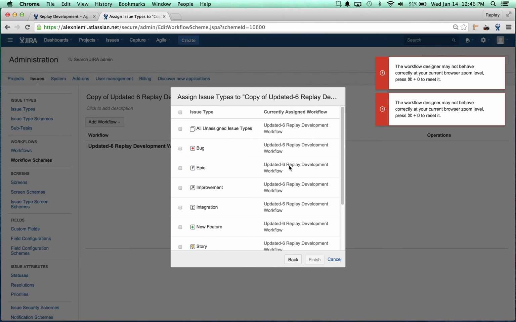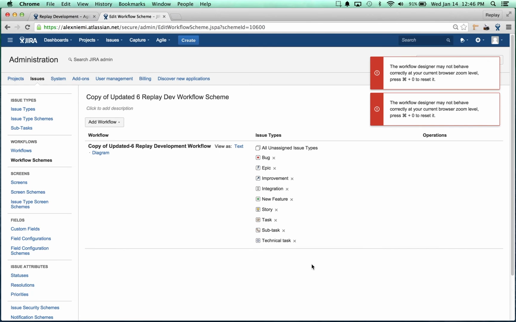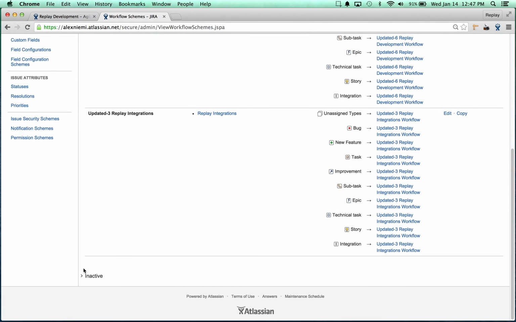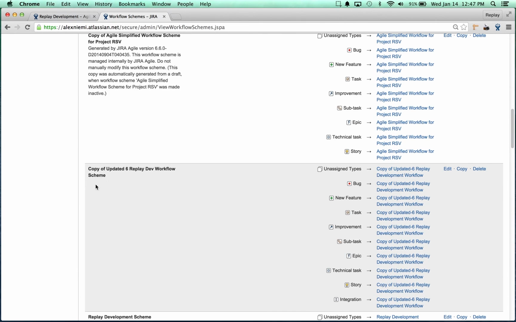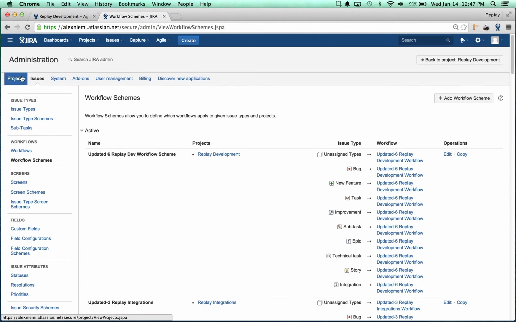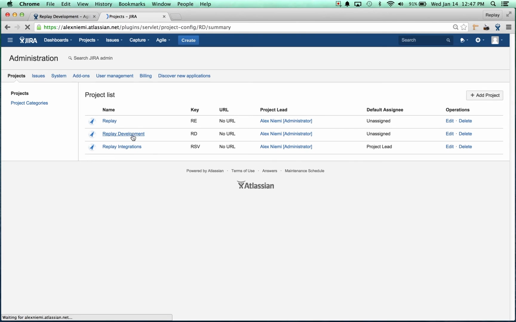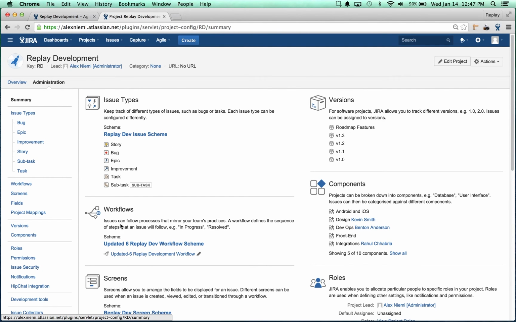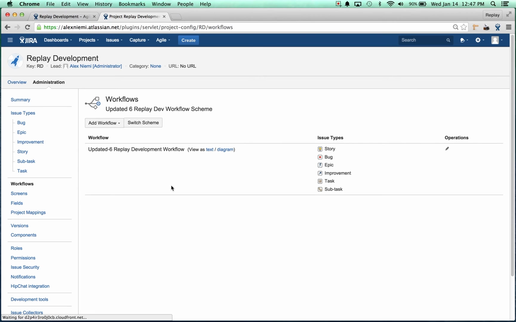Essentially, you can assign different issue types, all or none, or one by one, to different workflow schemes and workflows. I'm just going to assign all because I want to have all issue types in that workflow. And so now if we go back to our workflows, we have this new updated workflow scheme associated with our new workflow. And the next step after that is to associate it with the project. So if you click on projects, you have to select the project that you're working on. And right here it says workflows, and you can see that it's currently associated with this scheme. So if we click that, then we can say switch scheme.